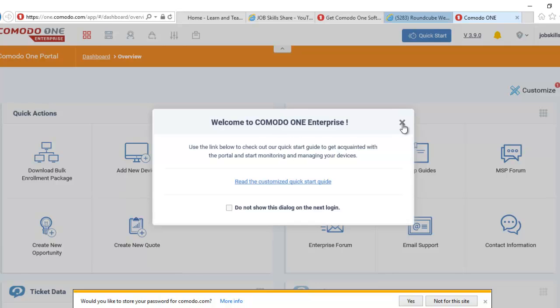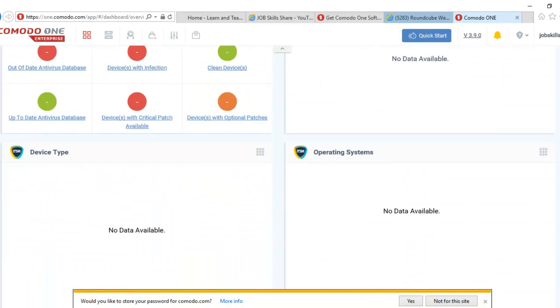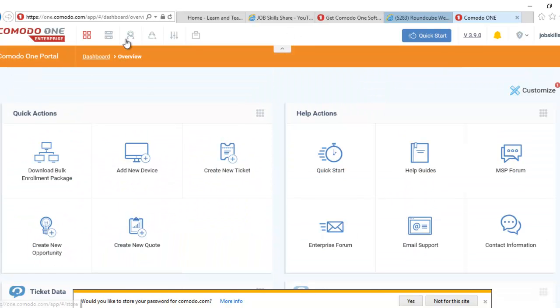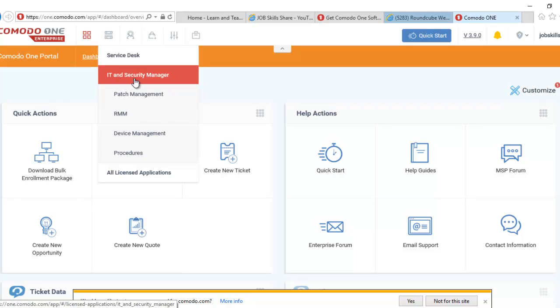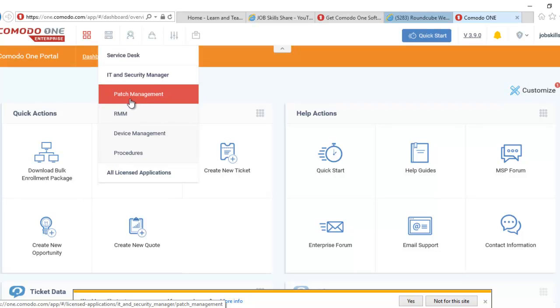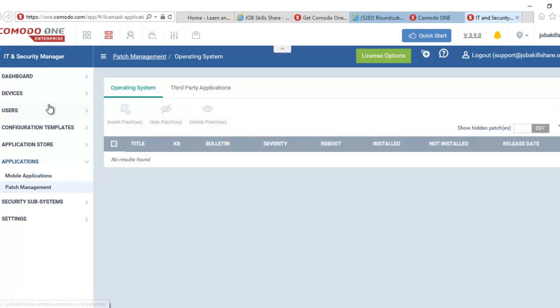Enterprise. This is an enterprise-level application, and you see how many things you have. At first you will be a little lost, but the thing that I want to discuss is simply by clicking here. You can see the overview of this: service desk, IT and security manager, patch management. This is what we're going to talk about today, and then you have some other things. So let's go ahead and click on patch management and see what we have here. When you click on patch management, you're going to see something like this, which is nothing in there. There's nothing in the patch management system.